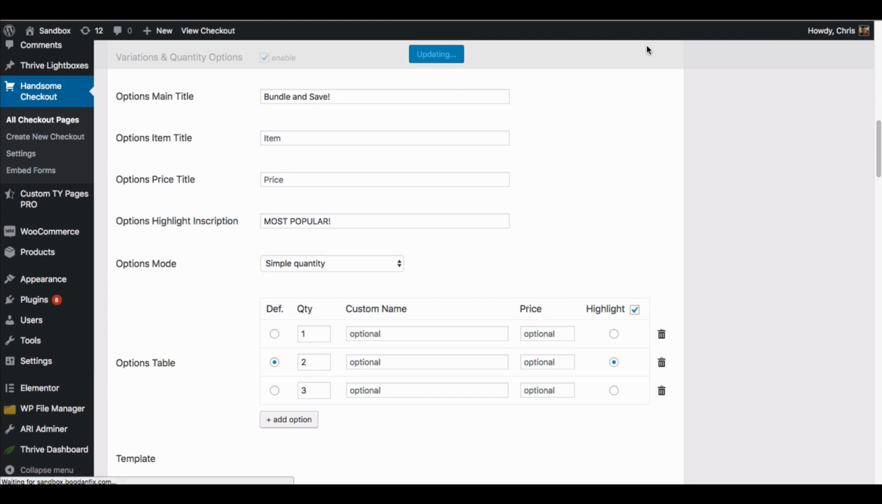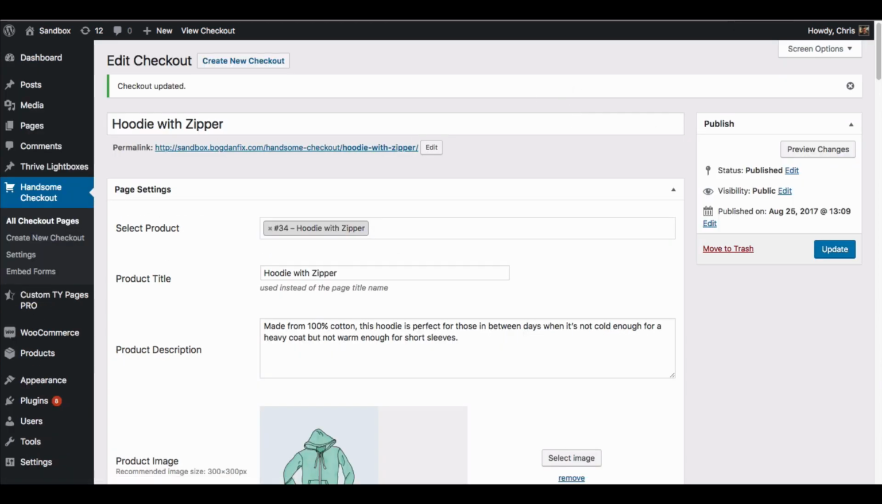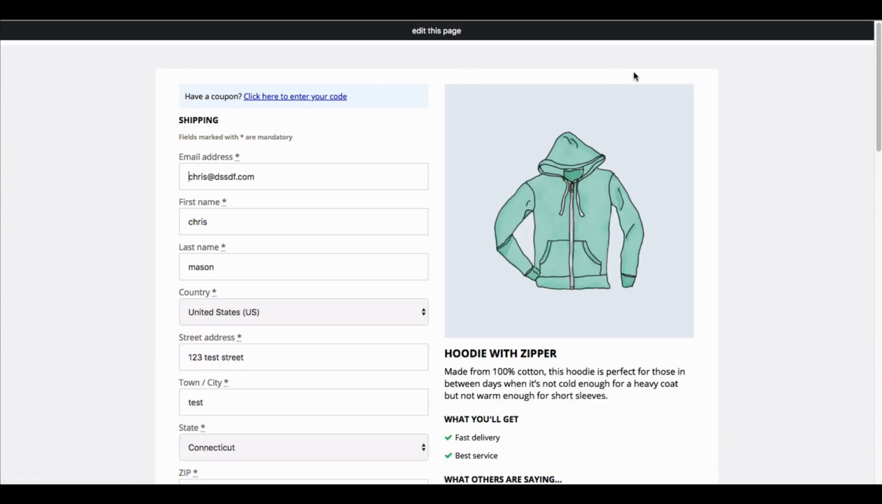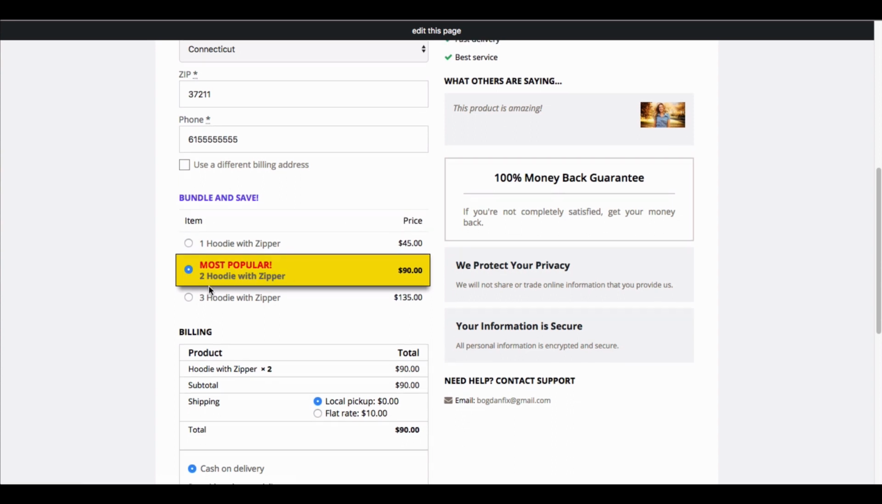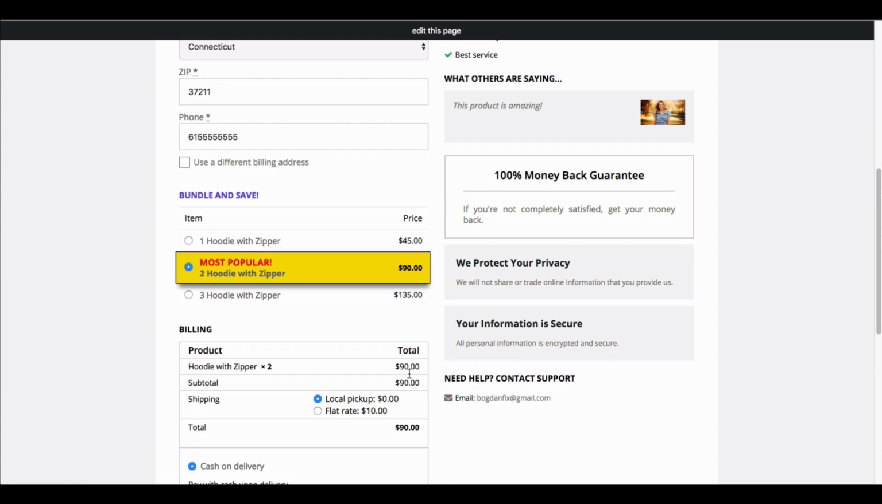So if we click update, that's going to save, and I'm going to come over here and refresh this page. And then here you can see all of our options. So there's my bundle and save title. You've just got item and price listed. If I wanted to change that to something else, I could. And then here is that highlighted text where it says most popular, and it's pre-selected, and this is highlighted. And you can see it's already set at two, but if I decided I just wanted one, then I would click that and it updates automatically.